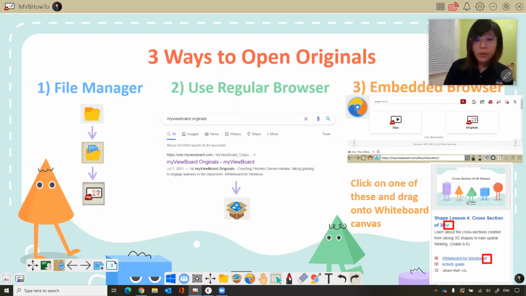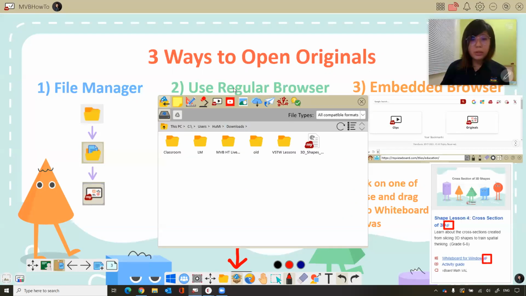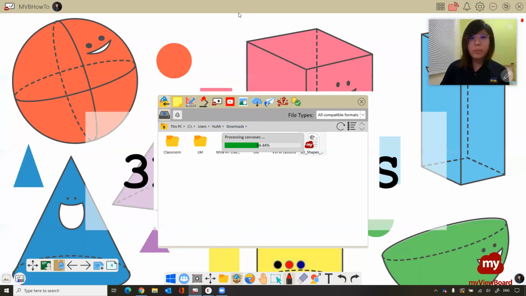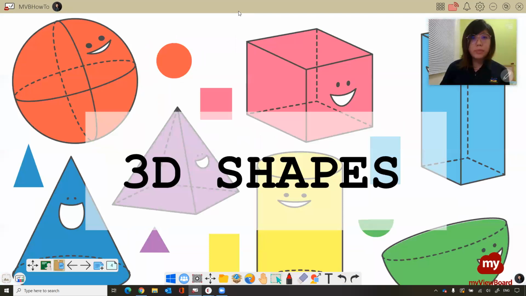And to open the file, all you have to do is go into your magic box right here and click on it. And you can just go into your local hard drive and choose where that file is and double click on it to open it up. Okay, so this is our myViewBoard Originals file about 3D shapes.